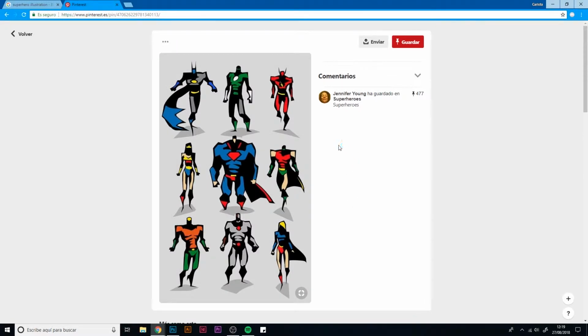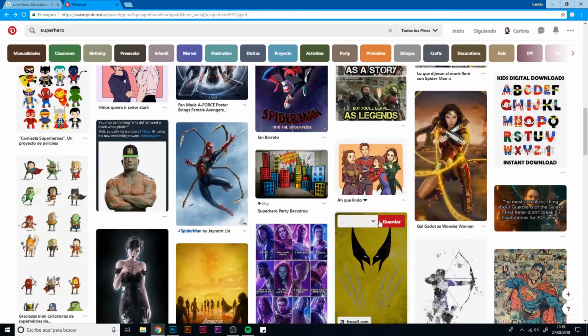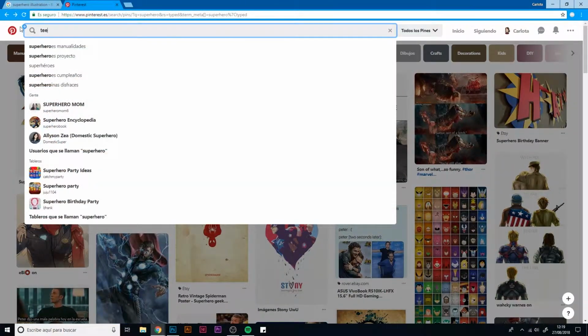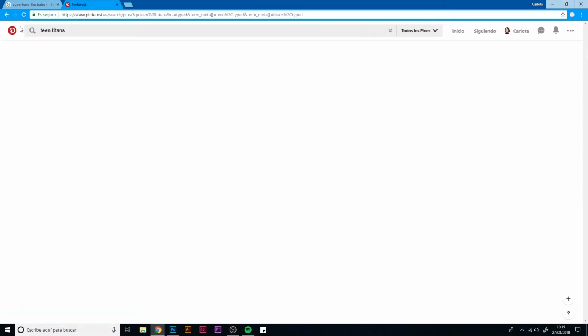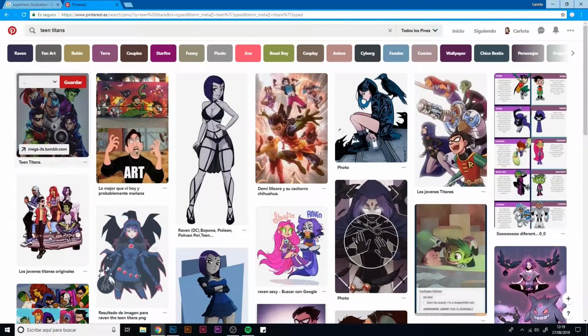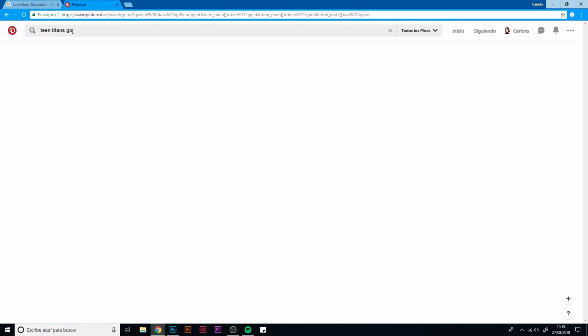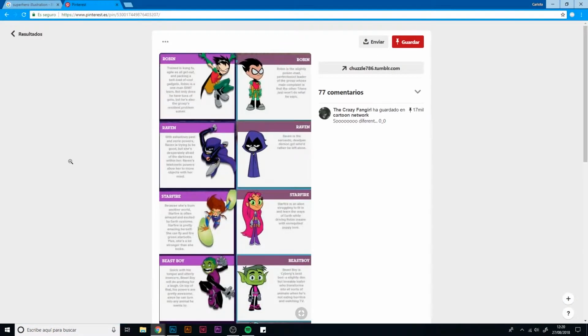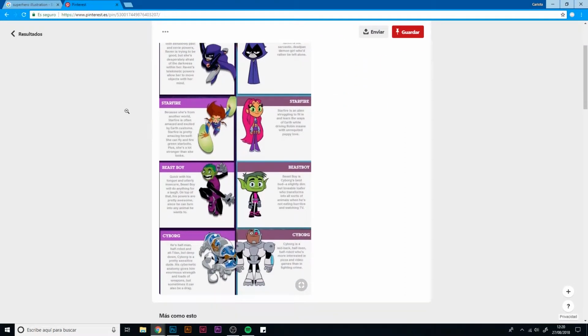Now look at this image. It contains many recognizable superheroes, but they have been created using a geometric style, so the anatomy has a very particular look. Okay, these images are from Teen Titans. Sometimes you need to be careful because you might find all kinds of stuff at Pinterest. Here, this is a good example.